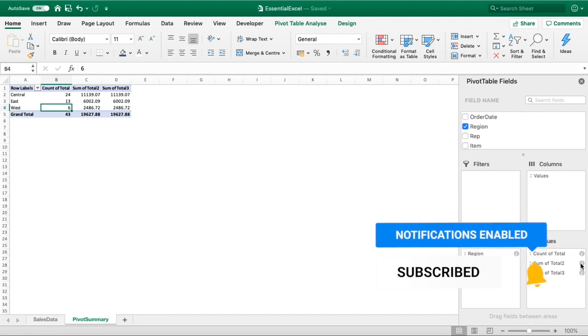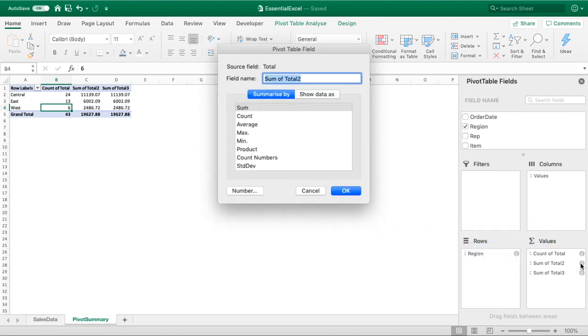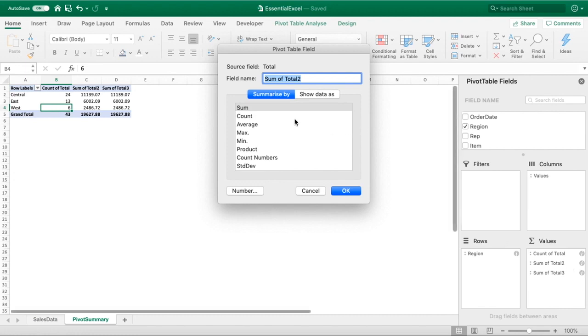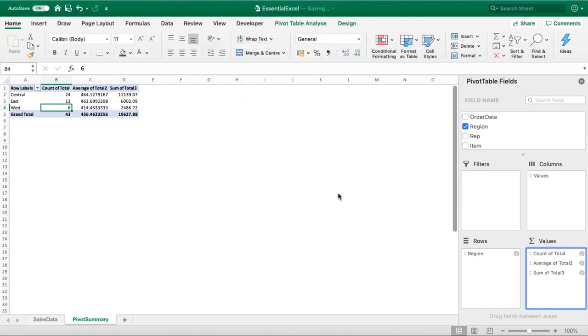Going on to the next one, all we need to do is go back into our information button, but this time for the second instance we have the sum of total, and this time we'll go into average, so we can go OK, and as quick and easy as that, it changes everything to average, so we can now see what the average sale value was.